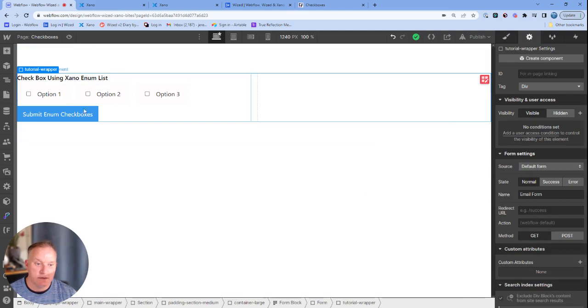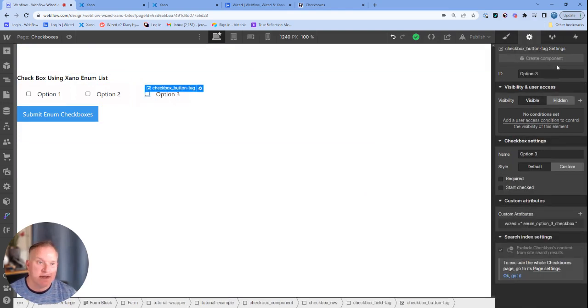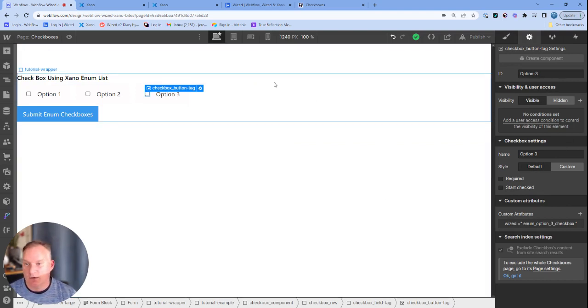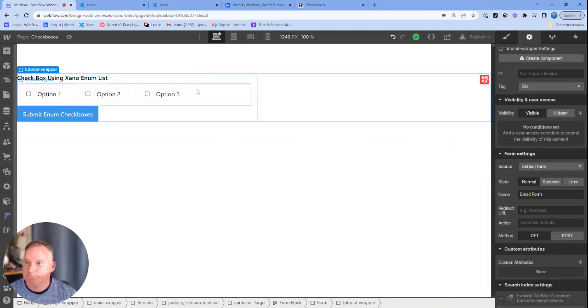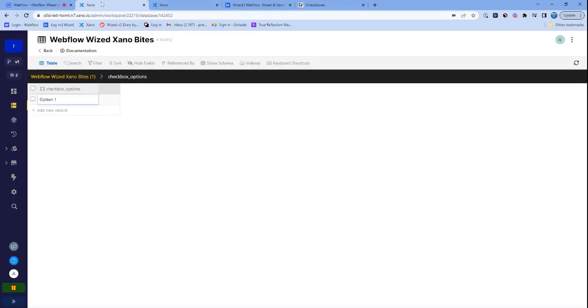We need to set those Wized values, and we can also set our IDs and our name at the same time, but we're actually not using the name or the ID in this particular operation. So without further ado, we're going to hop into the backend and check out Xano.